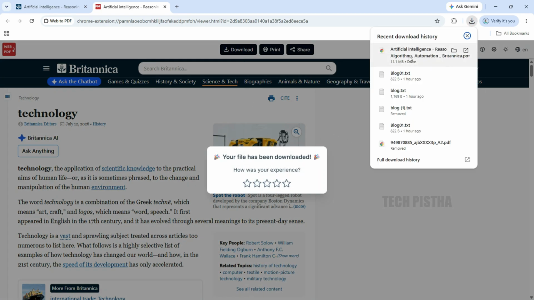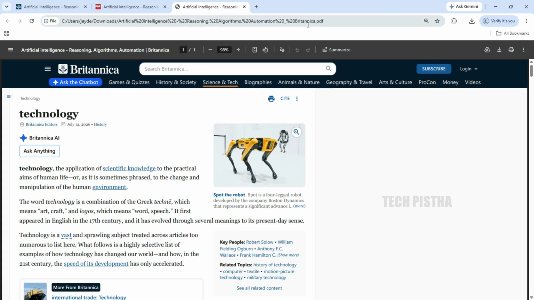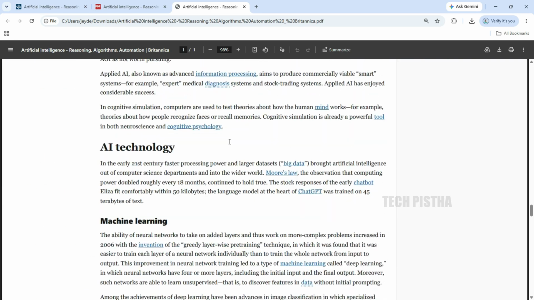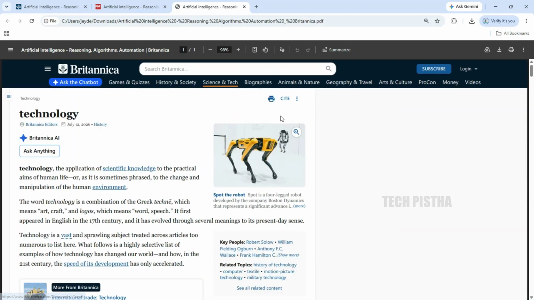That's it. So here it will be downloaded. You have to click on this. The PDF file has been downloaded to this path. So you can check the exact pages converted as a PDF file. So in this way, you can convert the web page into a PDF file by using the Chrome browser.